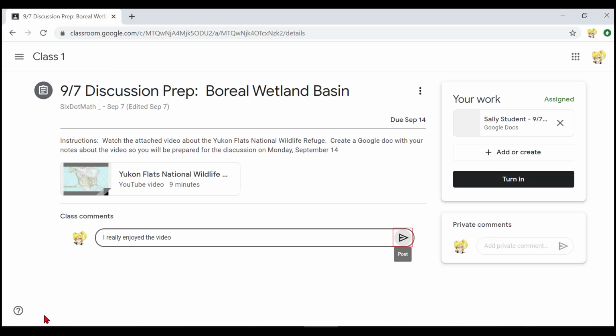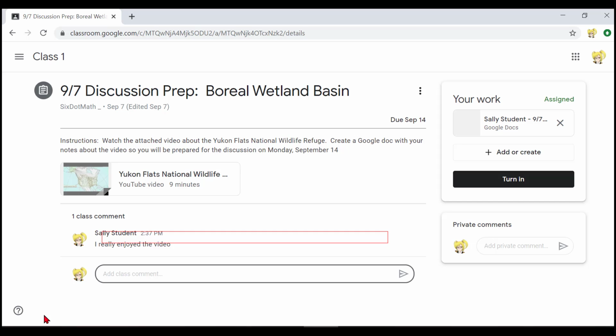Enter 9/7 discussion prep. Boreal wetland basin. Main region. Add class comment. Edit required. Type in text. Comment added. The last thing I heard was comment added, but before that I heard that I could add another class comment. And that's just kind of a little thing that Google Classroom does, is it automatically opens up another comment field for you to put in yet another comment.